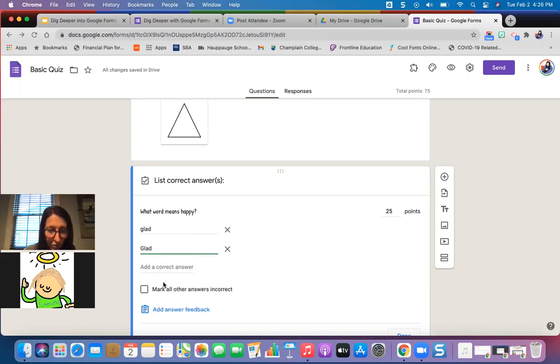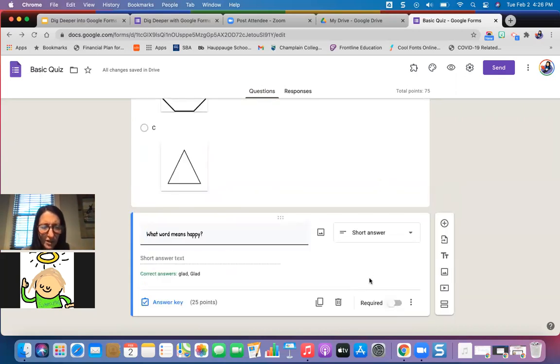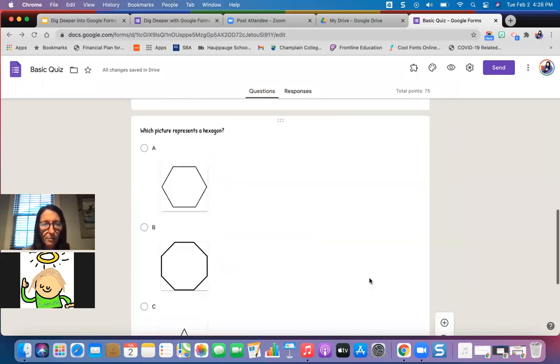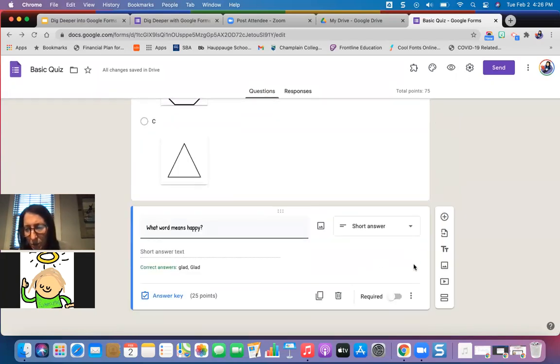They would all be self-graded, and you can mark all other ones incorrect. If I didn't check that, it would not be self-graded. And then again, I could add answer feedback and hit done. So these are just a few of the different types of quiz questions we could do. Let's see, we'll do one more.